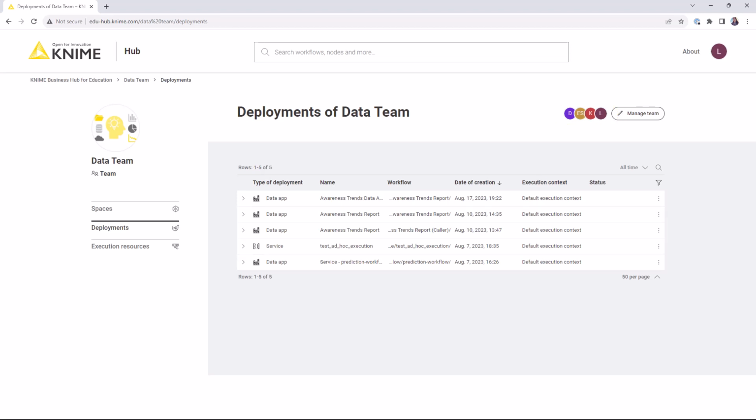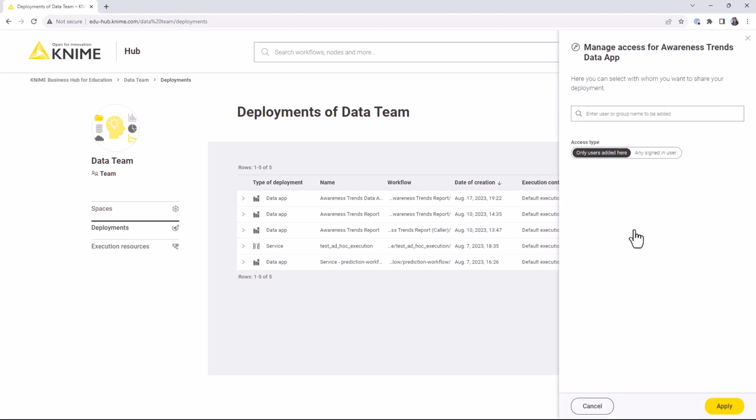To share a deployment, you should be either the deployment creator or a team admin. Select the deployment and click on the three dots menu and select Manage Access. In the newly opened menu, you can decide to share with any signed-in user or only with the users selected in this menu. To share with the selected users, add the usernames in this field.